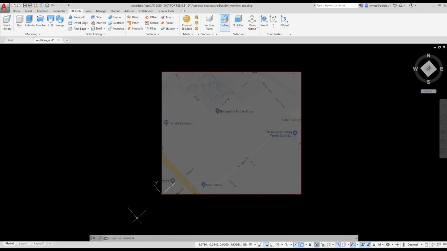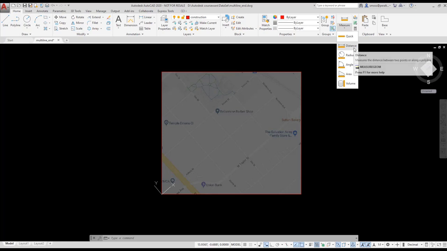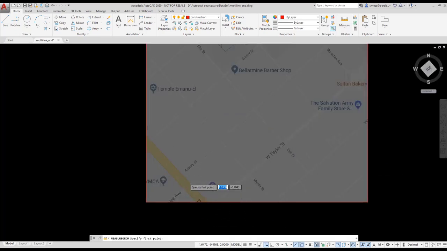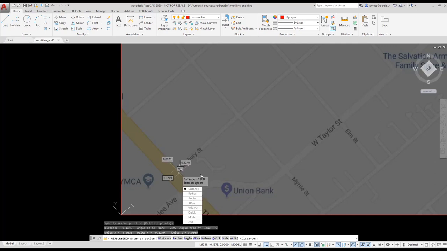Next, I need to scale the image so it is 1:1. I use the Measure tool on the Utilities panel on the Home ribbon. I select Distance and select two endpoints for the road named Asbury. I get a distance. The residential street width is 28 feet, or 336 inches.